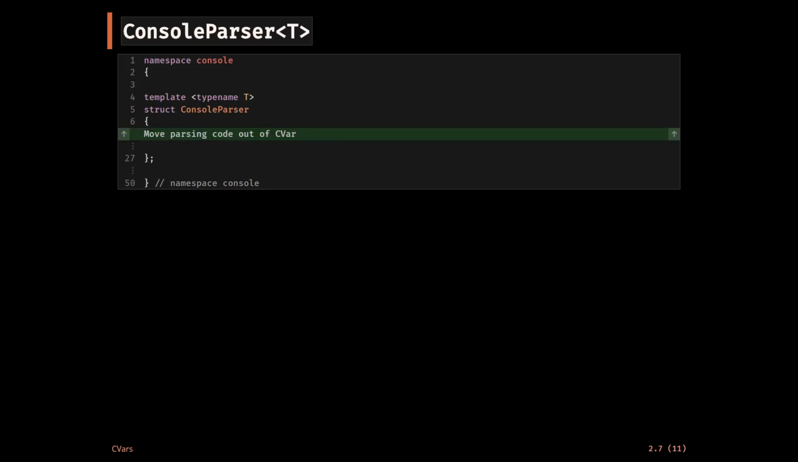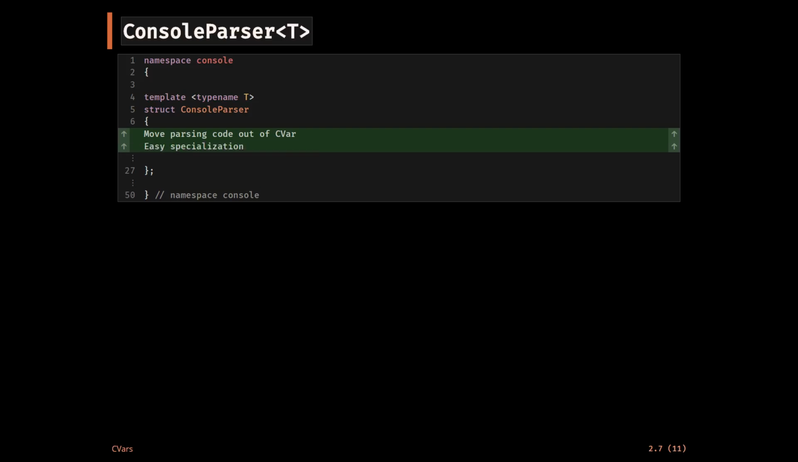And the reason we have this at all in the first place is for two reasons. First of all, this allows us to move the code of parsing types out of the CVar class. The CVar class has enough stuff in it. It has the name, the category, all that sort of stuff. So we just move it into a different file that makes it easier to work with. And also because it allows for easy specialization. So if you remember template specialization, that's what we'll be doing with the console parser. And we'll see that in a second.